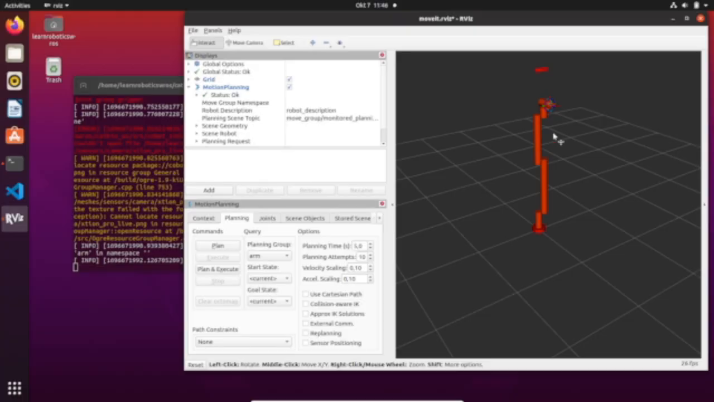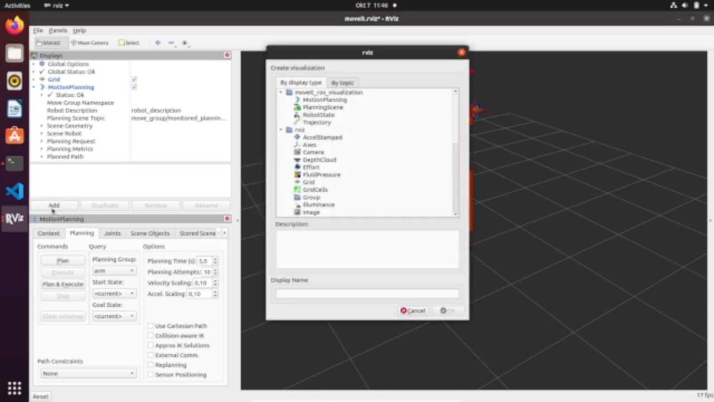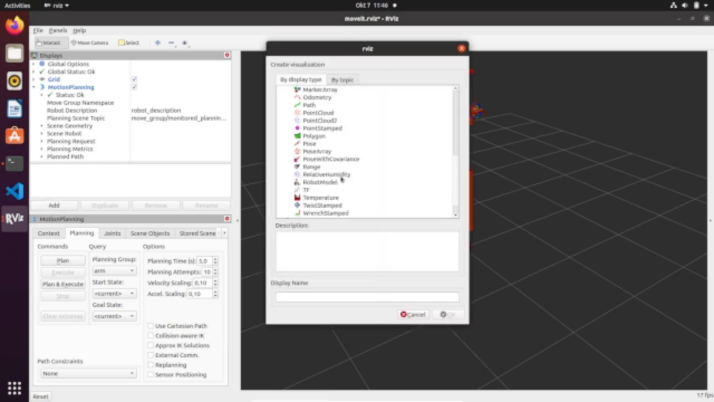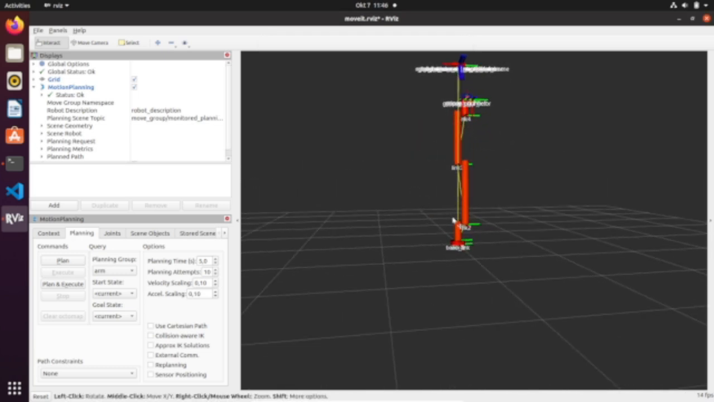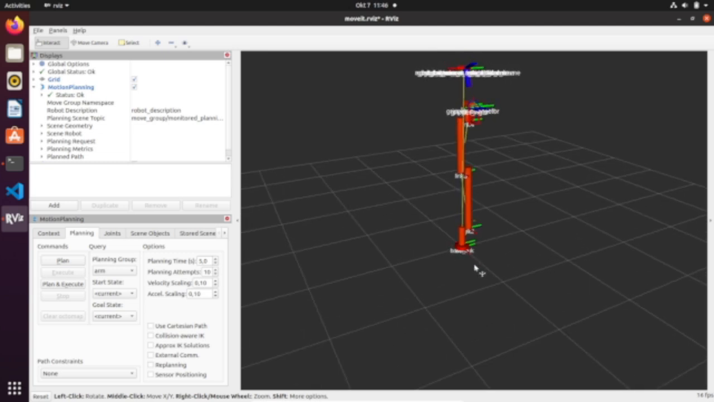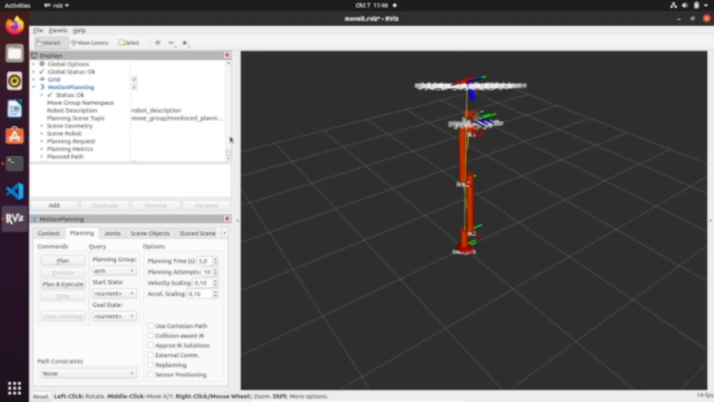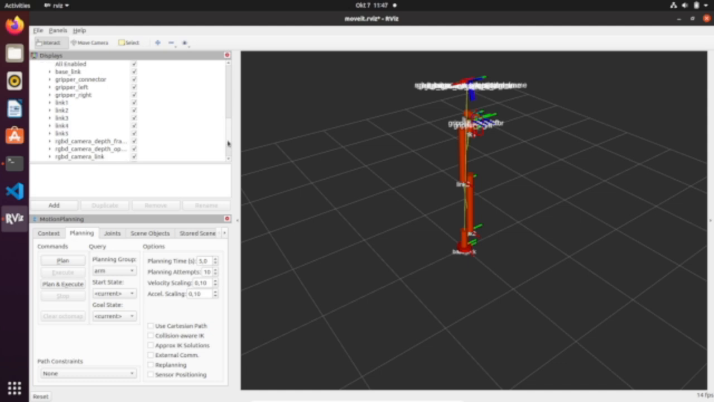Okay, there's a way to visualize the transform, and the most practical one is to add something to display, looking for TF, which is going to be here, and here you can see the links in yellow, all the transforms that are available in our robot. So let's expand this. For example, let's click frames, expand frames, and deactivate everything that's regarding the camera.